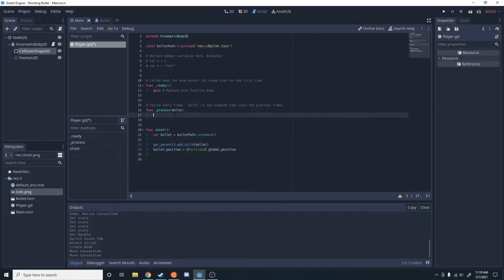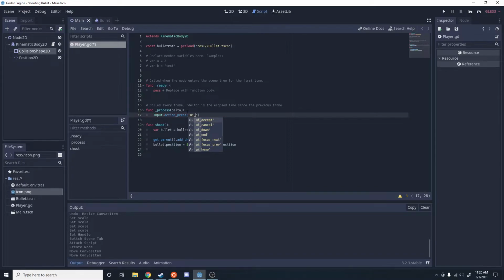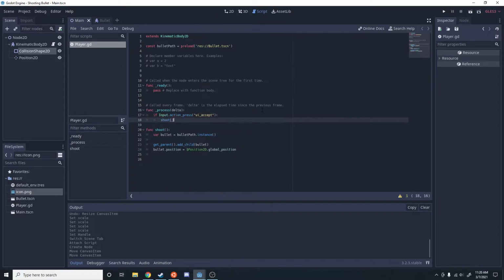So now that we have a function that is creating the bullet, we want to actually call the function. So we're going to do that through input.actionPressed. This could also be done through the function unhandled or handled input, but I'm just going to do this in the process because it's simpler for something like this. And I'm going to call UI accept. And I think that's automatically tied to enter. So if input is action pressed UI accept, we're going to shoot.